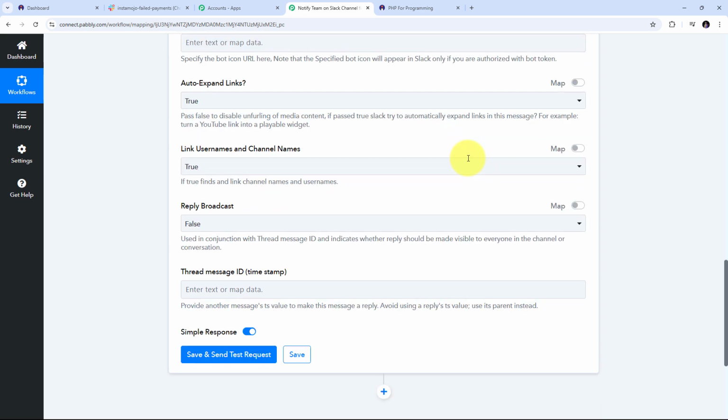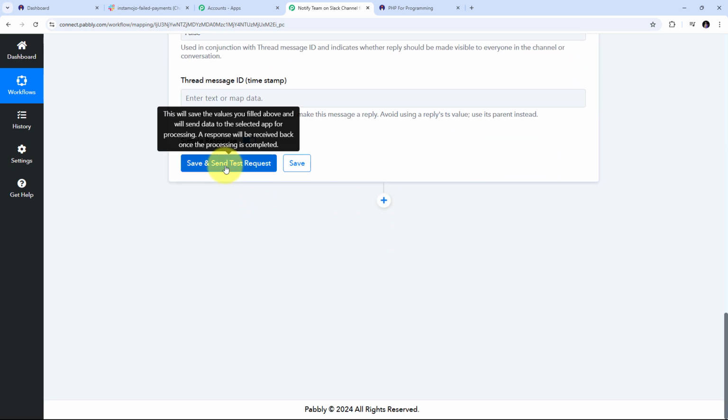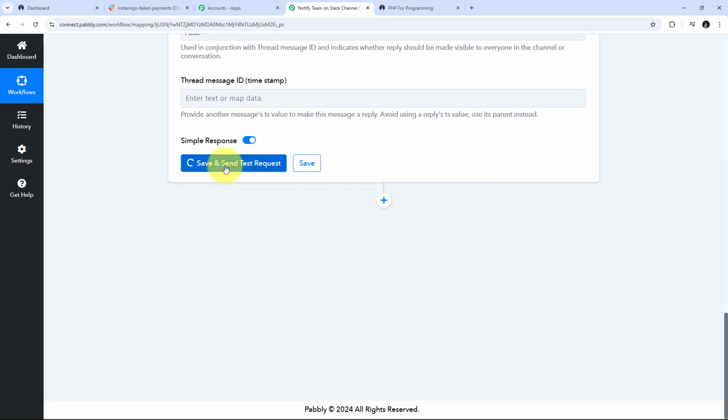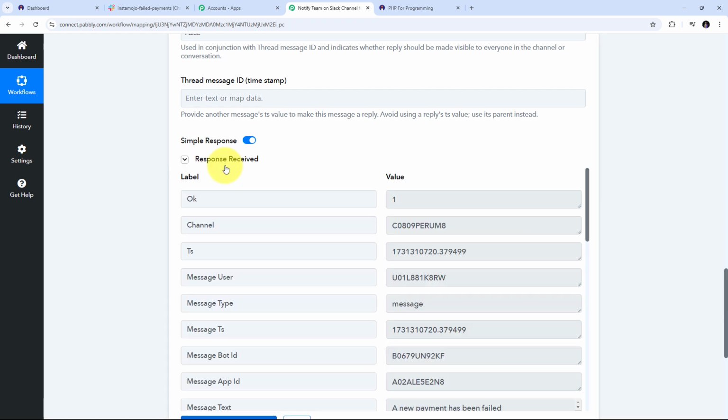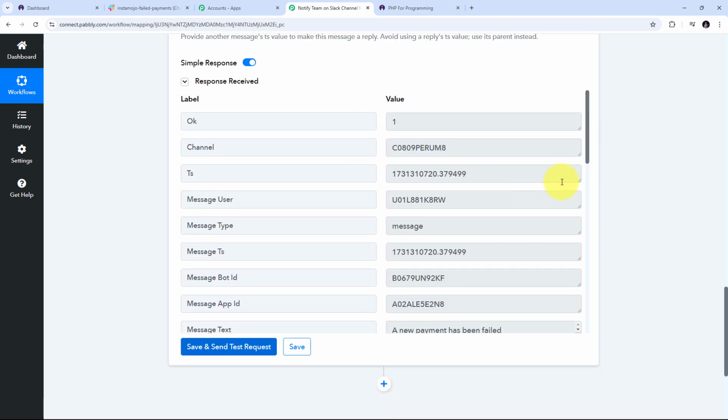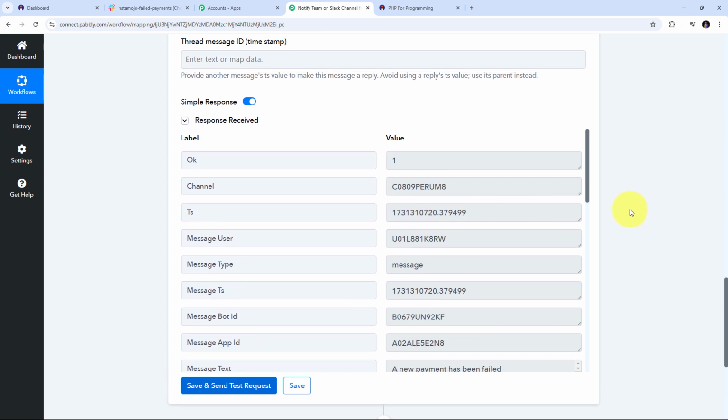Now that I have filled all the required details, I'm going to scroll down and I need to click on Save and Send Test Request button. And here we can see I have received this response. So this is a positive response, and this means that I have sent a notification message automatically on my Slack channel with all the detail of my failed payment.